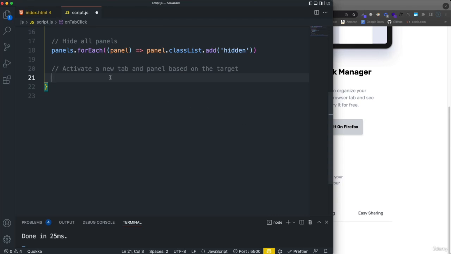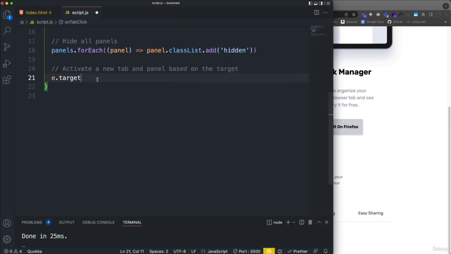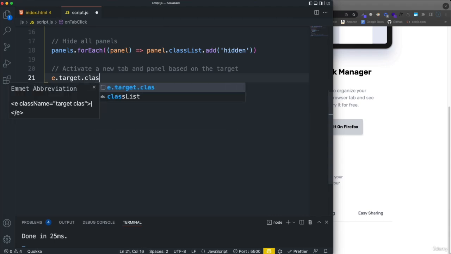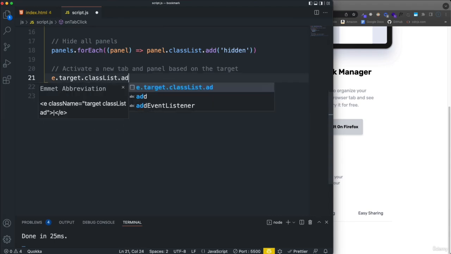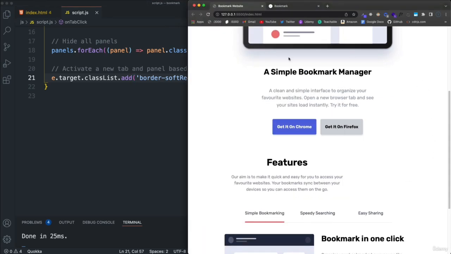So down here, let's use that e.target. Remember, this is whatever we click on. If I click on this particular tab, e.target is going to pertain to that element. So I want to add the border back and activate it. Okay, so we're going to say classList.add, and we want to add the border-soft-red, and then we also want to add the border-b-4. So let's just do that and see what we get.